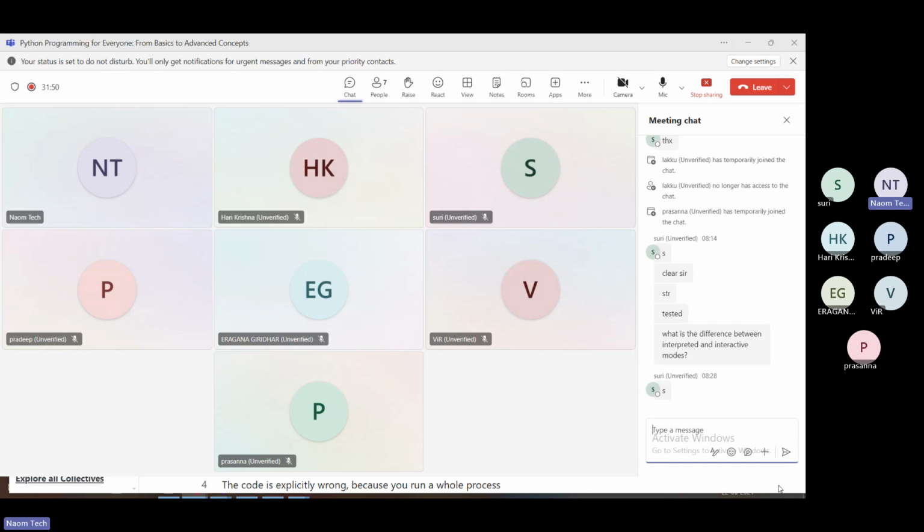Can I get an S? Okay, how about others? Others are able to follow?